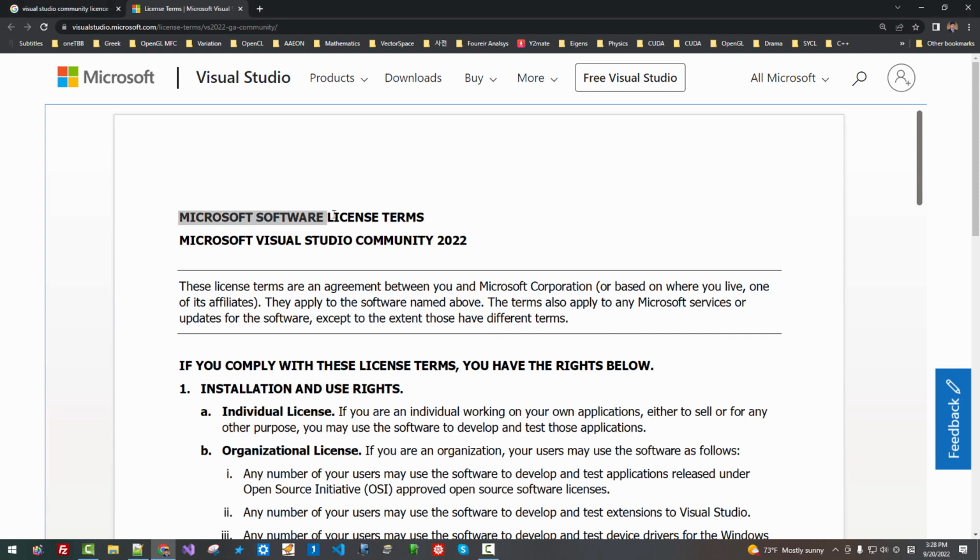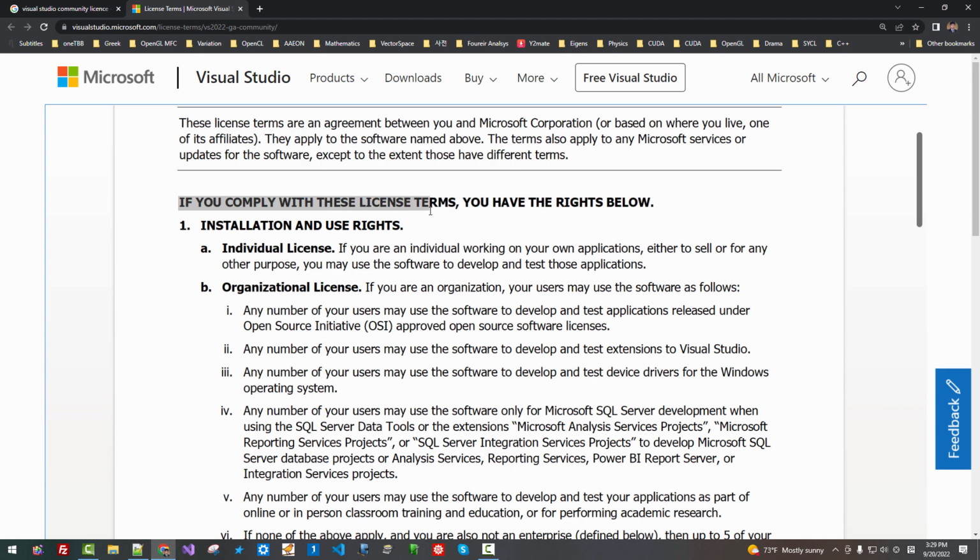This is Microsoft Software License Terms, Microsoft Visual Studio Community 2022. These license terms are an agreement between you and Microsoft Corporation, or based on where you live, one of its affiliates. They apply to the software named above, which means Microsoft Visual Studio Community 2022. The terms also apply to any Microsoft services or updates for the software, except to the extent those have different terms. If you comply with these license terms, you have the rights below.